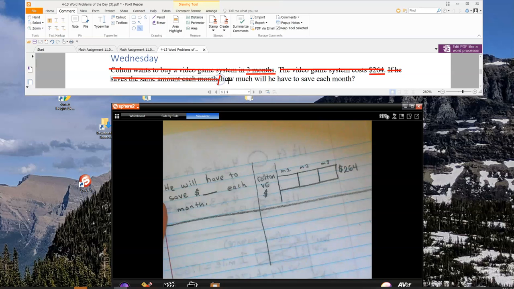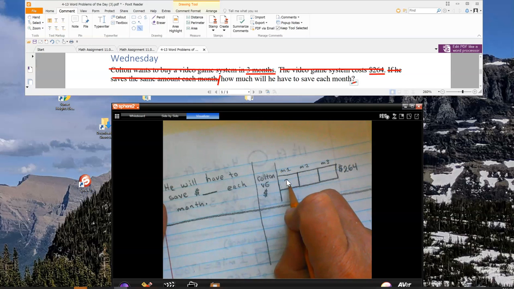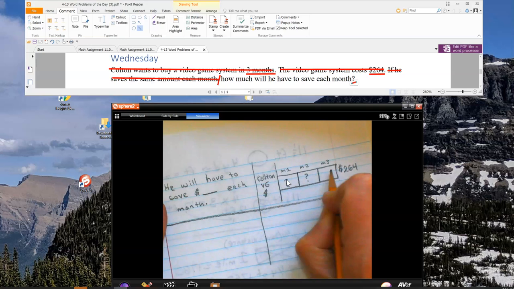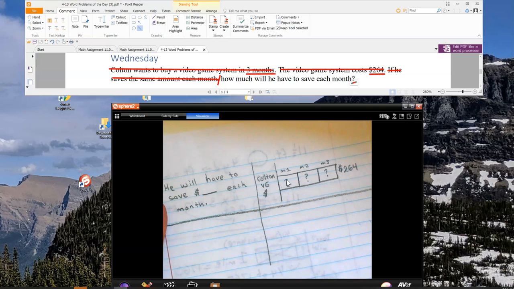I'm not done yet because I still have some more words, so I'm going to read them. How much will he have to save each month? I see a question mark at the end, and I'm going to put that question mark in the model to show what I need to figure out in my word problem. It says how much he'll have to save each month, and here is each month right here. So we need to put a question mark inside each one of these months because he's going to save an equal amount, the same amount each month. Now I'm ready to cross this part out and move on.